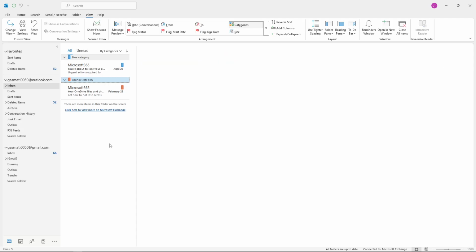Welcome back, everybody. Today, I'm going to teach you how to add a time zone to your calendar in Outlook. This is especially helpful if you work with teams across different regions or frequently schedule meetings with people in other time zones, as it helps you stay on top of scheduling without the guesswork.